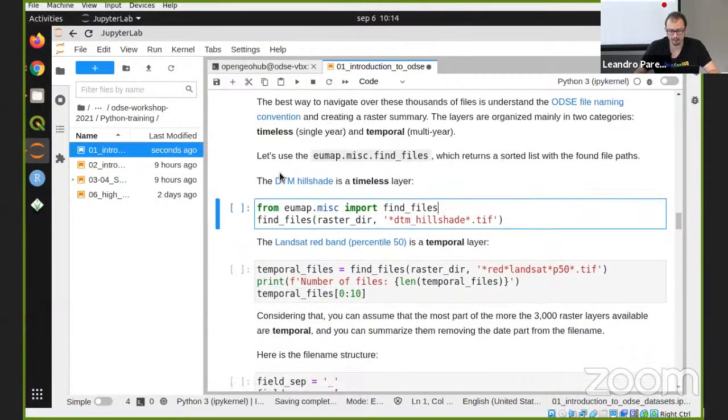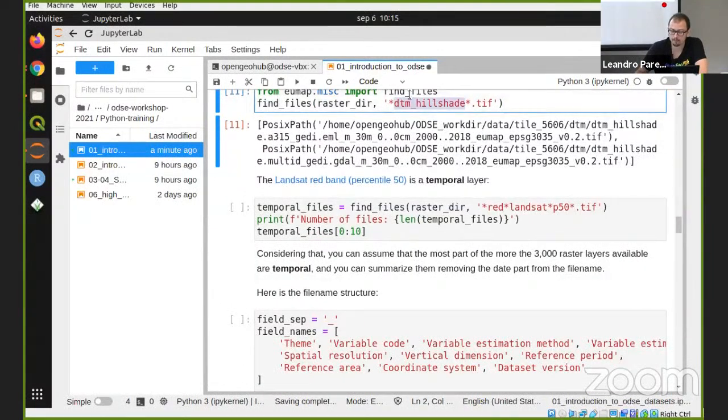You can see here that you have this DTM hillshade available. DTM is a layer that is available for one year, so we are calling it a timeless layer. And you have a temporal layer. For example, you have a Landsat image, red band, percentile 50, and you have this same layer with the same properties for different dates. So it's a temporal layer. And land cover is also a temporal layer. If you look for this DTM hillshade, you have 2 DTM hillshade layers here. Basically they were generated using different parameters, but they are 2 separate layers.